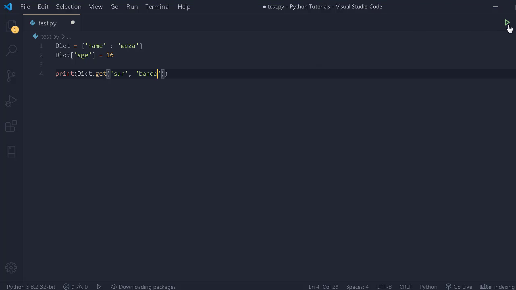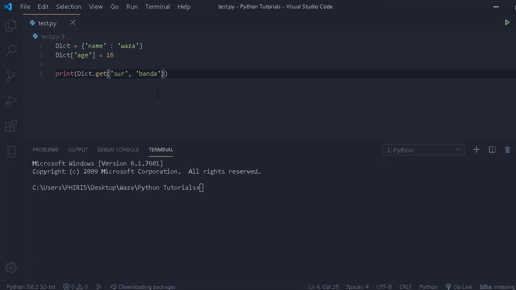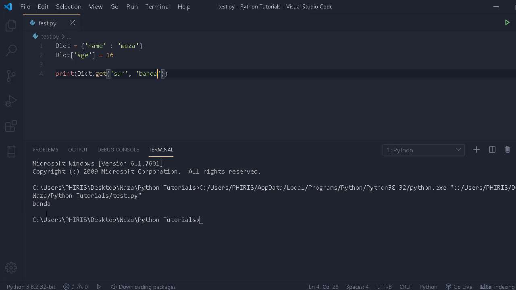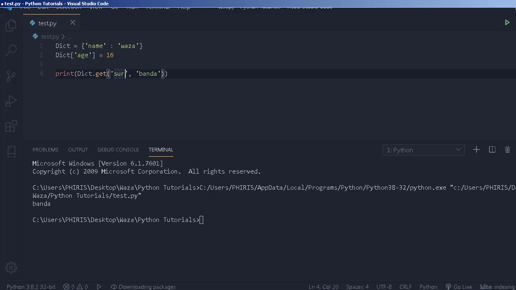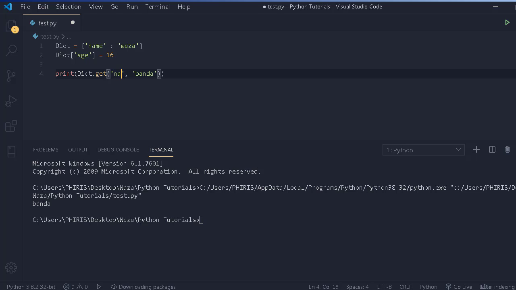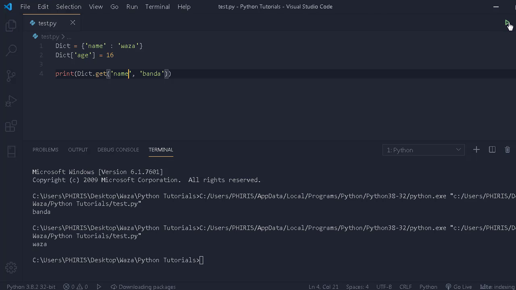when I run this, it should print out something. Yeah, so it prints out banda there, it prints out the key of banda there. But this works in two ways actually. What I mean is that, as you can see, this sir is not in my dictionary, but it's added there. But if I do get a value that is in my dictionary, so say in my key I use name and put banda, it will not print out banda, but it will print out waza. So that's how that works.